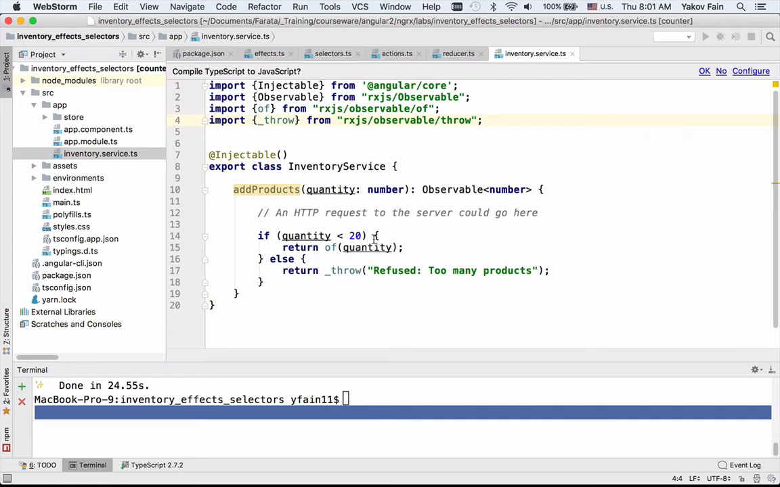In my app logic, if the user tries to enter anything less than 20 items of the product, we return an observable of this quantity, and we allow this. If the user enters more than 20 products, we throw an exception. Actually, we create an observable that has an error message: refused, too many products. That's the business logic of my simple app.